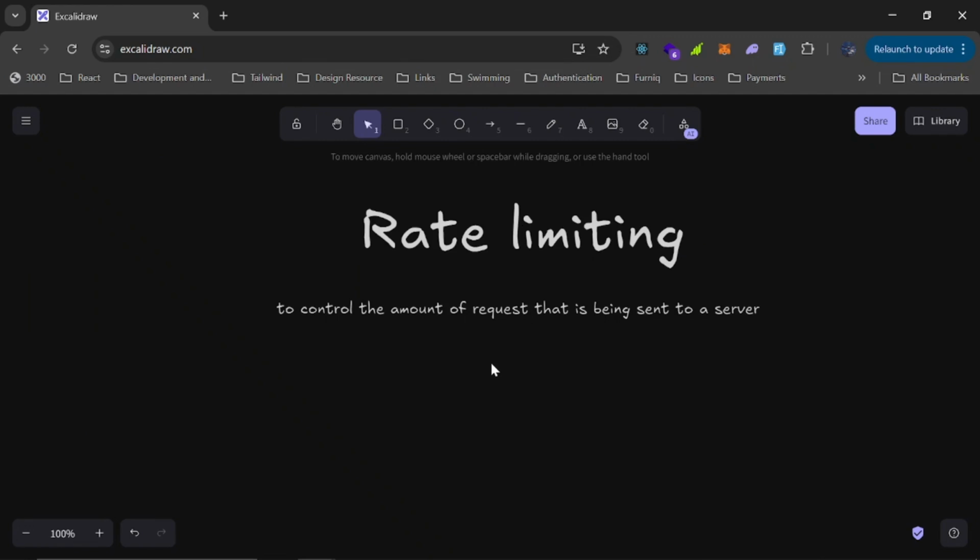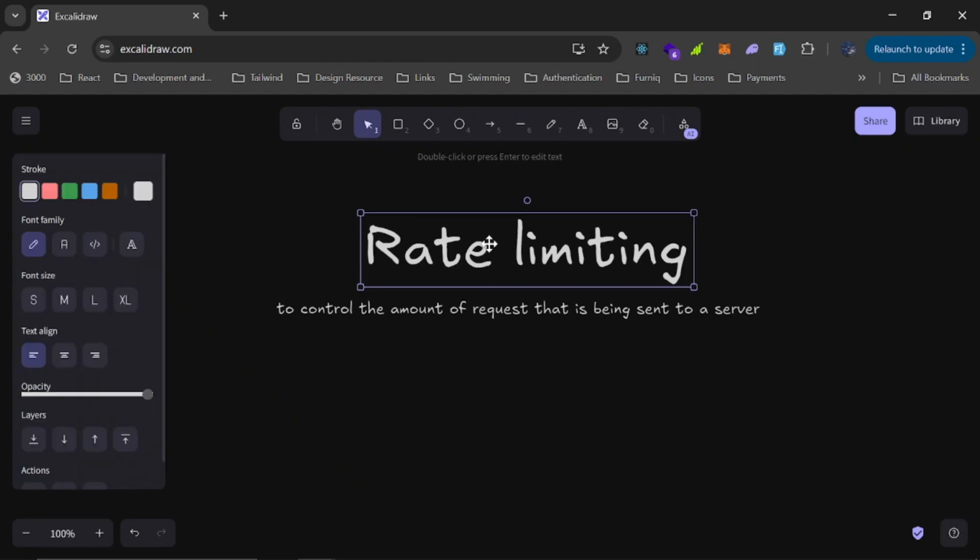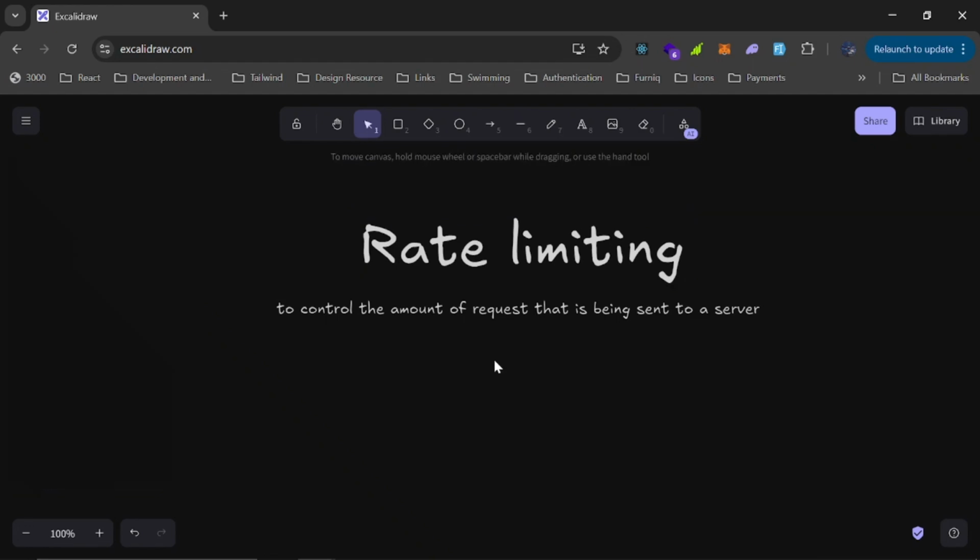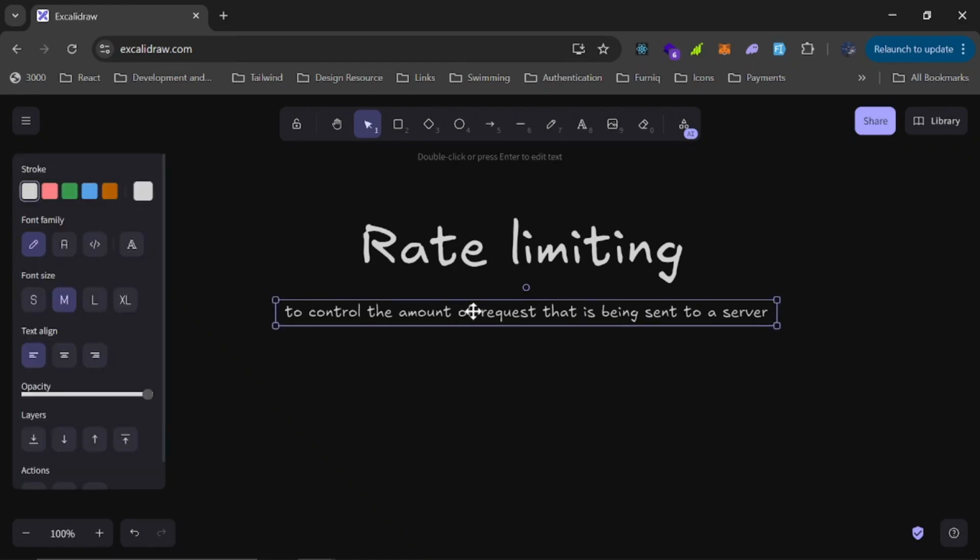Before we start writing code, I just want to explain what rate limiting is for anyone that is hearing it for the first time. Basically, rate limiting is a strategy or a process to control the amount of requests that is being sent to a server, in your case, your server.